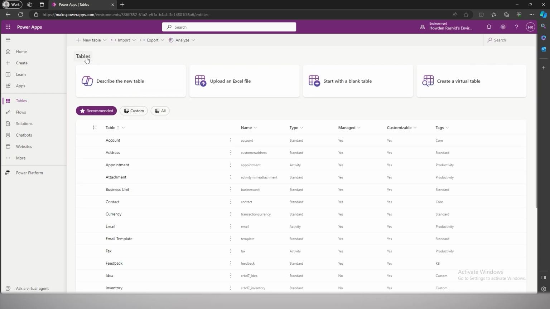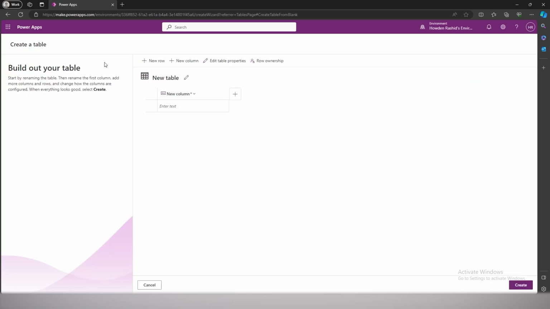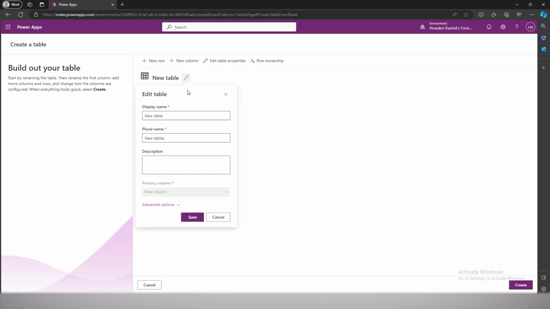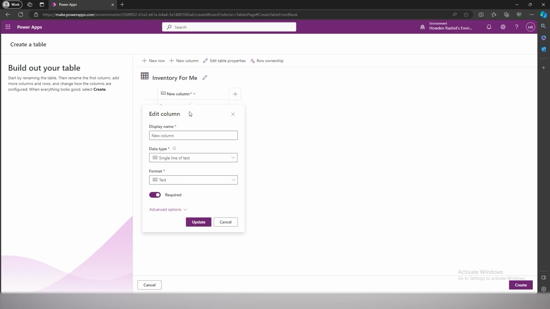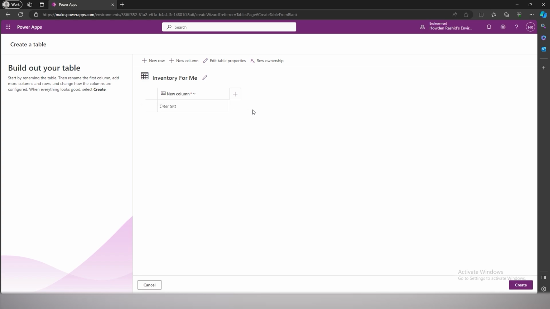Now, if I wanted to create a custom table, a table that needed to fit my needs, for example, if I needed to create a table to track inventory within my business, I would select new table, add columns and data, and I could start building my table. I put inventory for me. I can press save, and then I can edit the different columns and start modeling my table. So that's the difference between a custom table and a standard table.